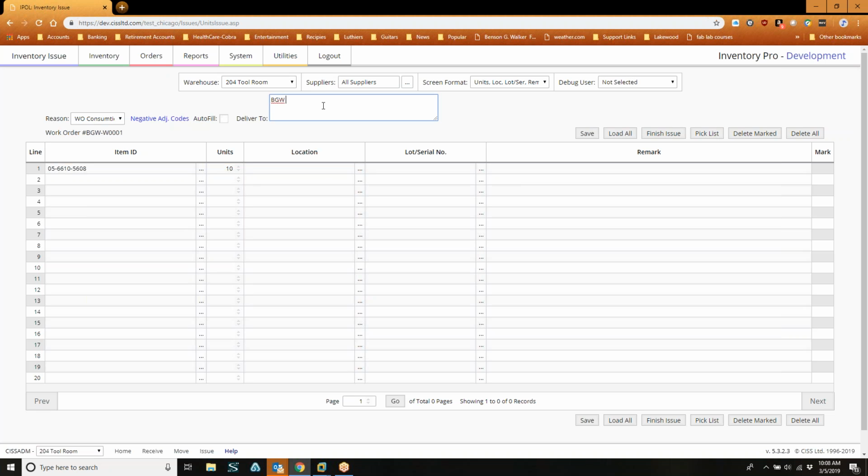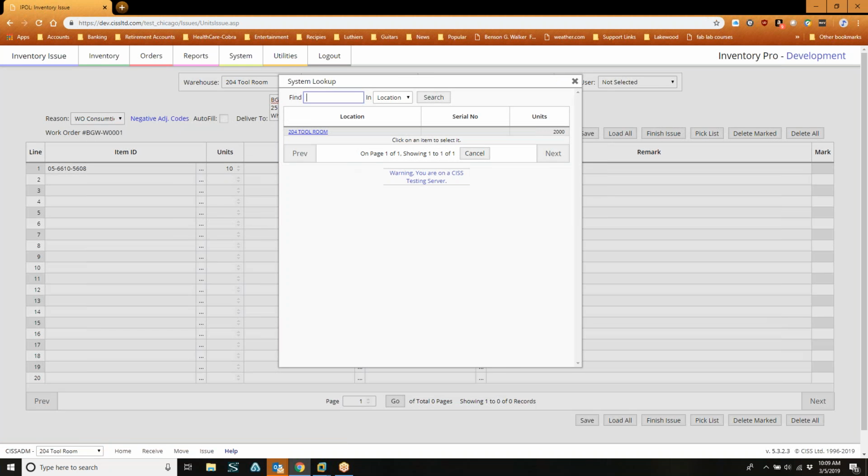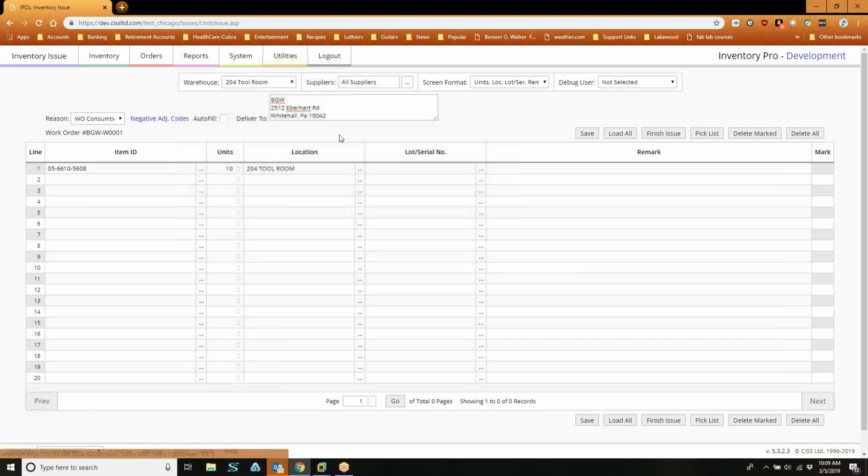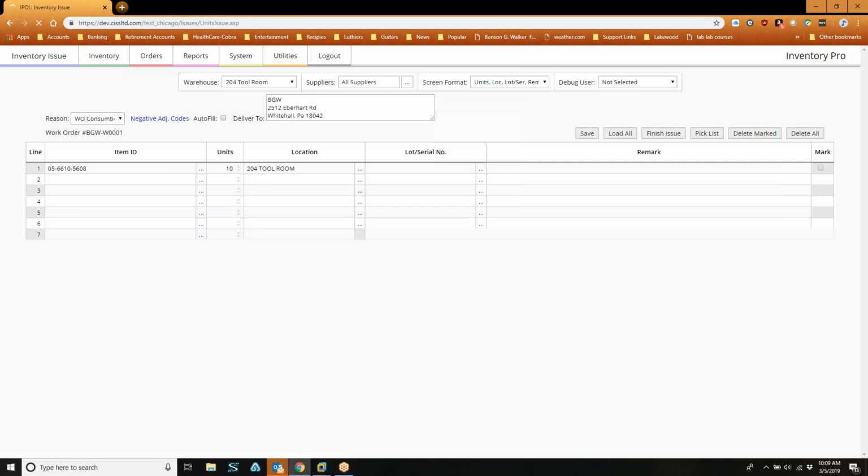And then I'm going to BGW, 2512 Eberhart Road, Whitehall, PA 18042. We put this in for you, I remember. Close enough. I have to choose the location to issue it from, which I'm taking out of the tool room. Then if I save this, I can then print the pick list.